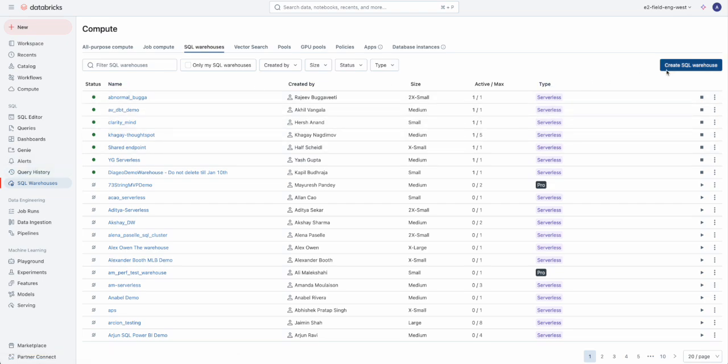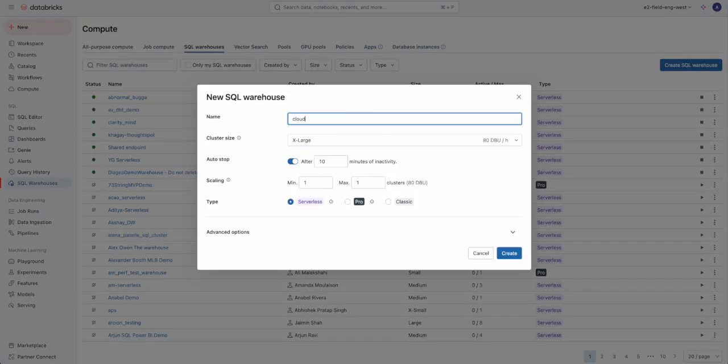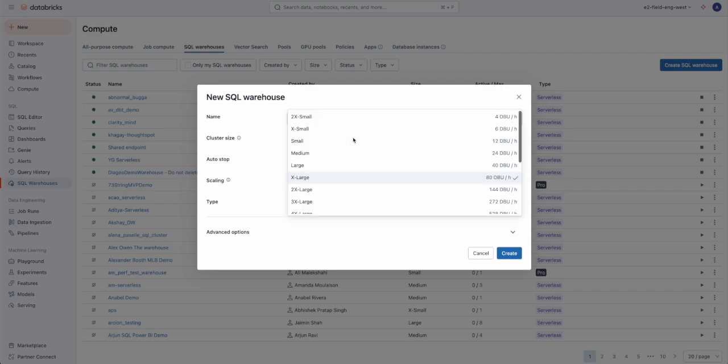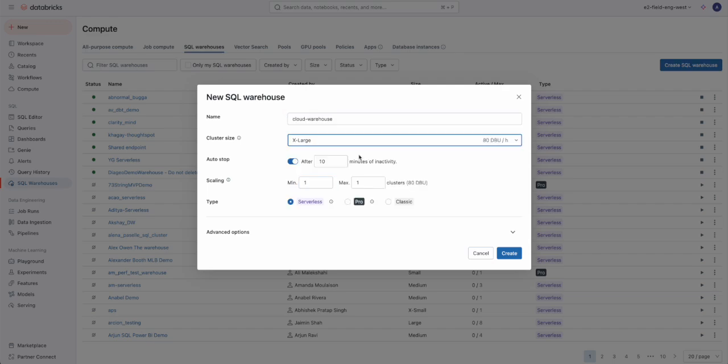Give it a name, and then select a cluster size. Cluster size represents the size of the driver node and number of worker nodes associated with the cluster. The default is extra large, but if you wanted to reduce query latency, you can always increase the size. Auto stop determines whether the warehouse stops if it's idle for the specified number of minutes. Idle SQL warehouses continue to accumulate DBUs and cloud instance charges until they're stopped.